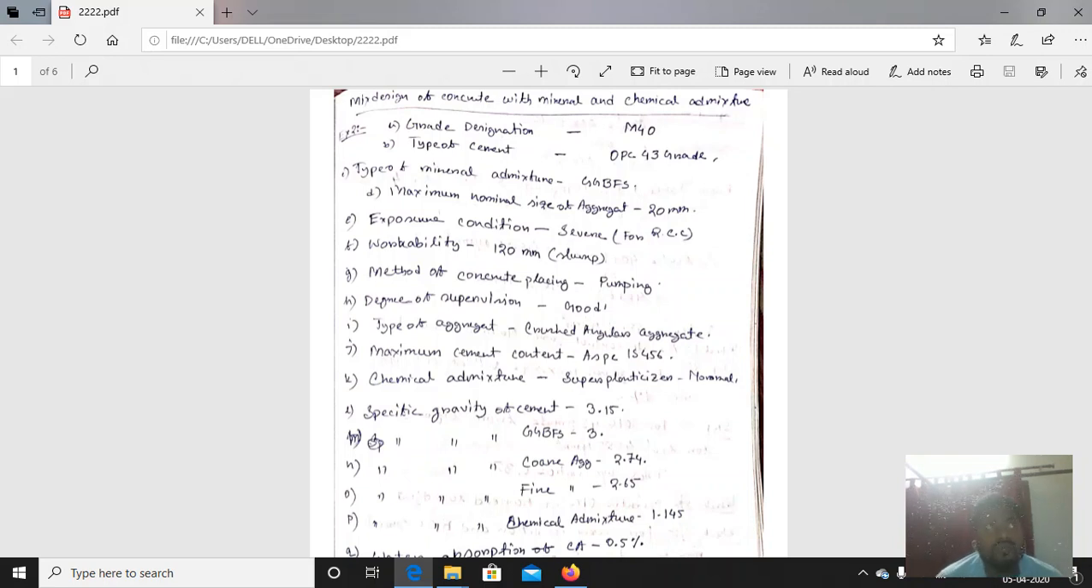So, first, today we will be doing another example of mixed design. In yesterday's class we discussed one example of mixed design, but that example was without any admixture, either chemical or mineral. But today's example is the most important, because here we will be using our mineral and chemical admixture. Mineral admixture means cementitious materials like fly ash and GGBFS, that is the granulated blast furnace slag, which are generally used in the mixed design.